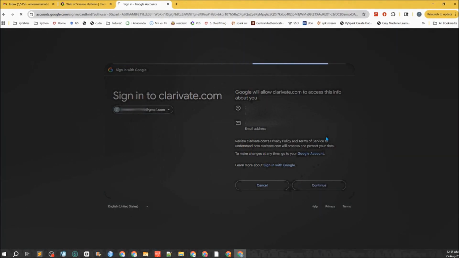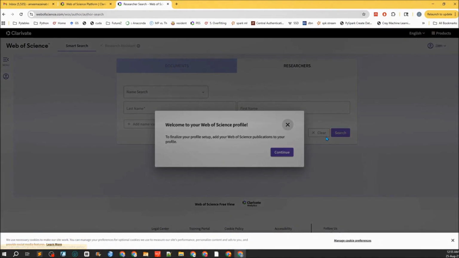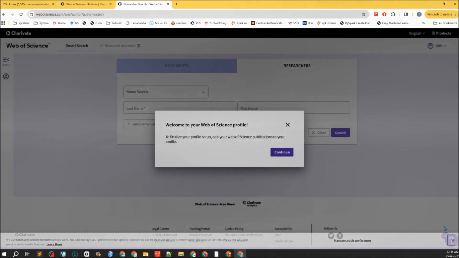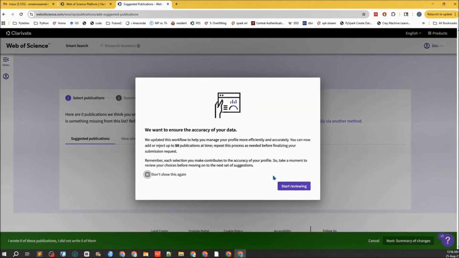Continue. Now this is the first time that I'm signing in using this particular Gmail account, so the profile is not already set up. Although I have not clicked on sign up, but this is the way to sign up, by signing in using the Gmail account. Now let us see what it says. Welcome to your Web of Science profile. To finalize your profile setup, add your Web of Science publications to your profile. So click on continue.